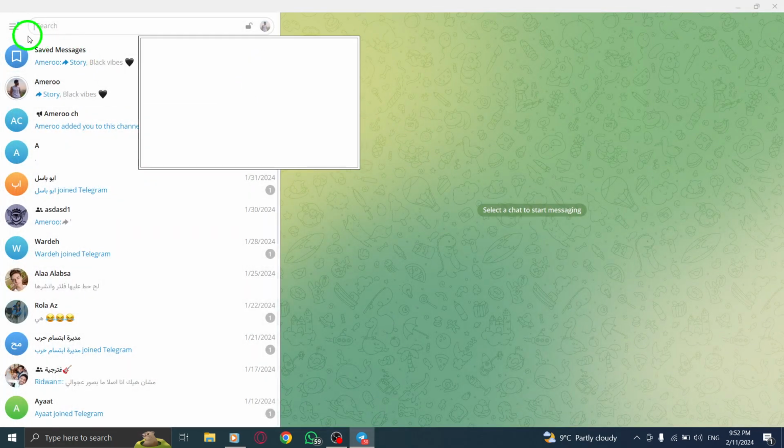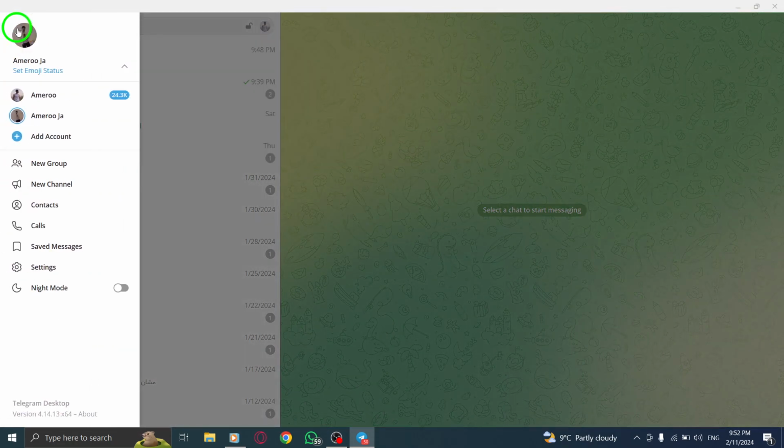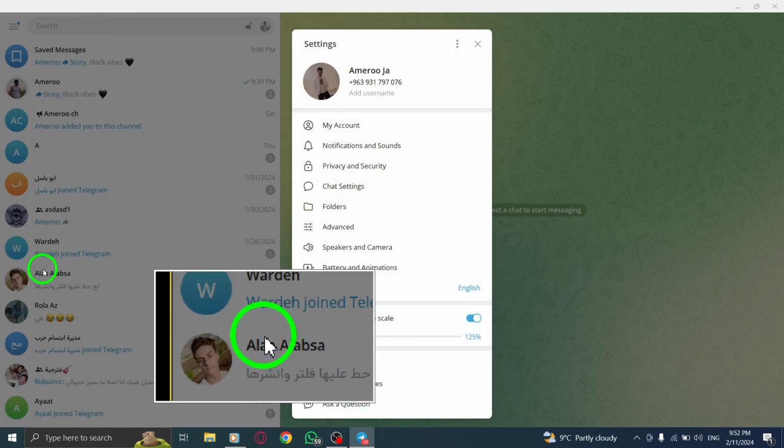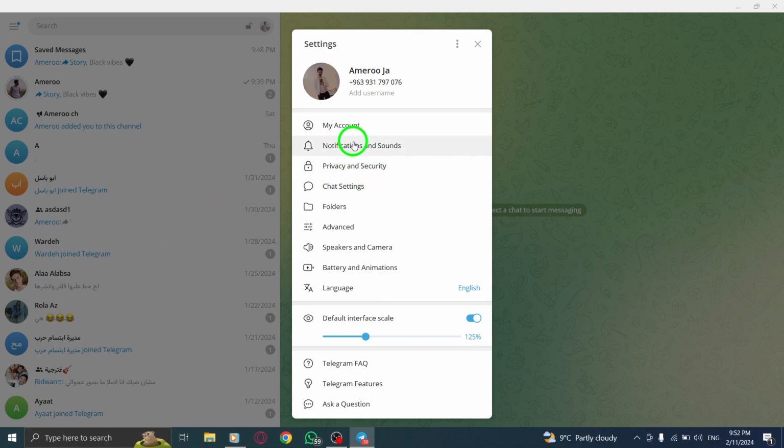Step 2. Click on the hamburger menu located in the upper left corner of the screen. This will open the menu options. Step 3. Select Settings from the menu. This will take you to the Telegram settings page.